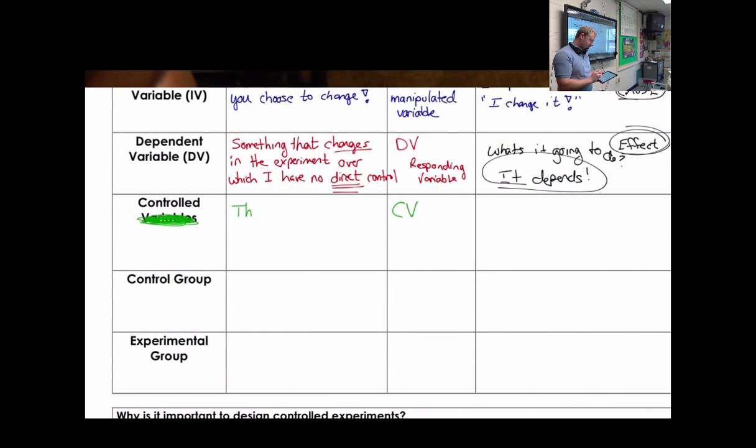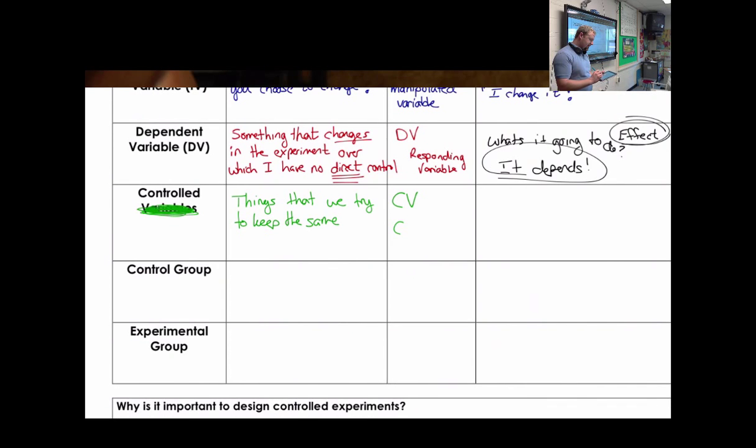I'll just say things. I don't like that word so much, but things. Another name for these is constants. Oh, we used that word last. Right. All right, and the best thing I can say is these are things that have to stay the same throughout the experiment.